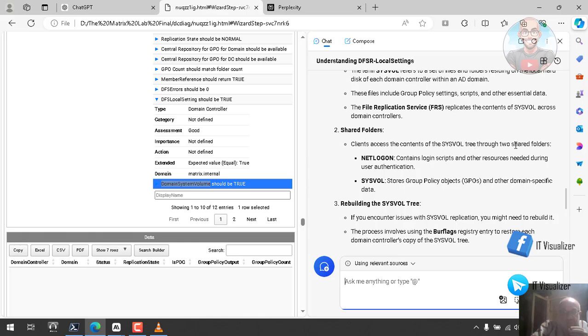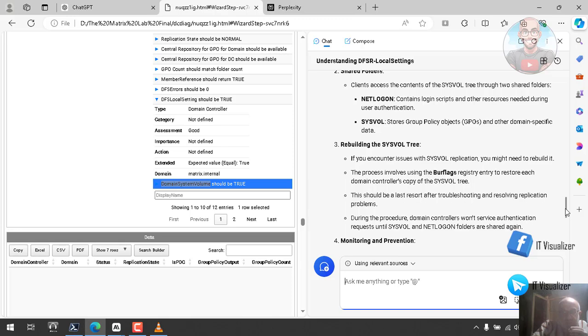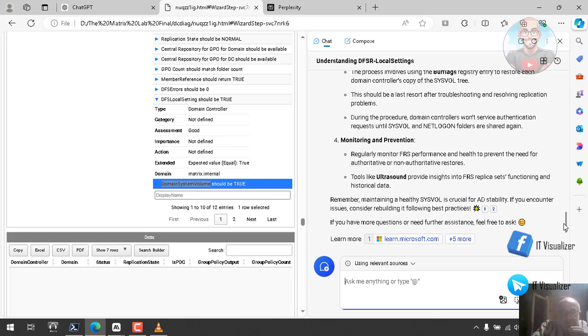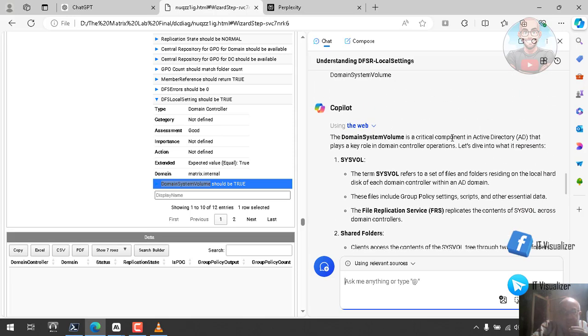Clients access the content of sysvol folder tree through two shared folders, net login and sysvol. Rebuilding the sysvol tree. If you encounter issues with so and so, you need to rebuild it. Monitoring and prevention. Remember, maintaining a healthy sysvol is crucial for AD stability. So he's saying that this is a critical component that plays a key role in a domain. So the domain system volume contains the sysvol folder and the net login folder. So he's checking if this component is there. The domain system volume represents the sysvol folder and other things.